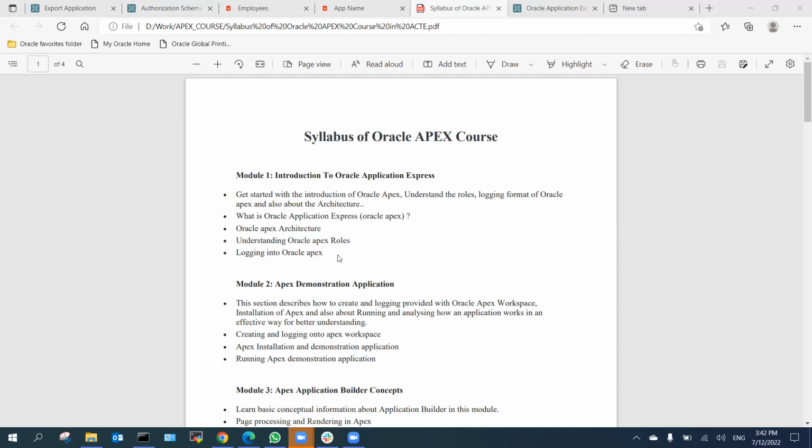So first of all, I will give you an introduction to Oracle Application Express: how Apex is designed, how it works, what you can achieve with this tool, how to log in to this tool, and some other rules and features.